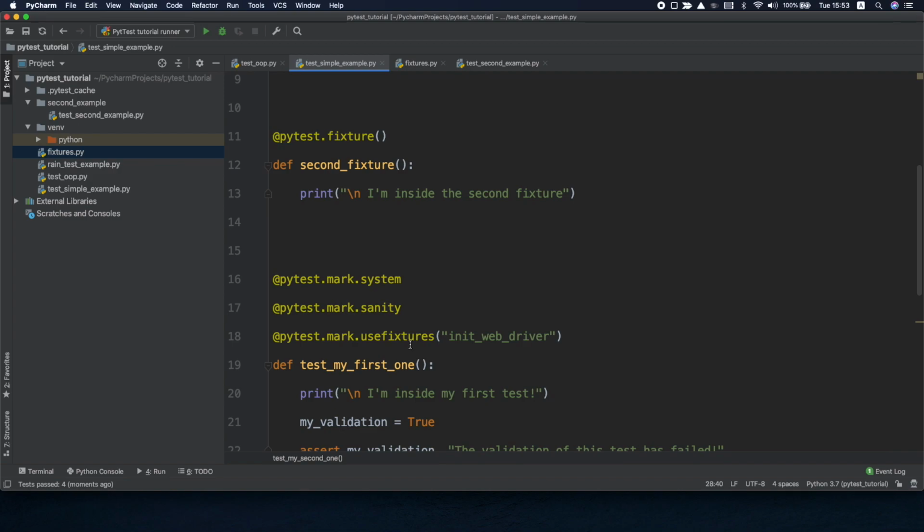Let's say that you have several fixtures, each one of them dealing with a different portion of your system, and some tests want to use one part, some tests want to use the second one, some tests want to use them in a different order. That way you have the flexibility to use them in any order that you would like.